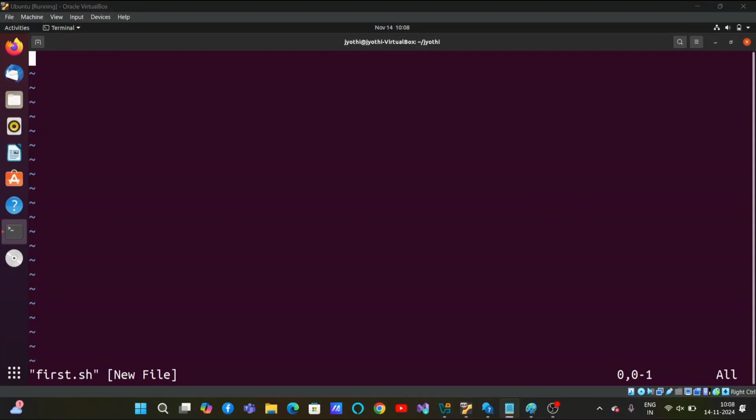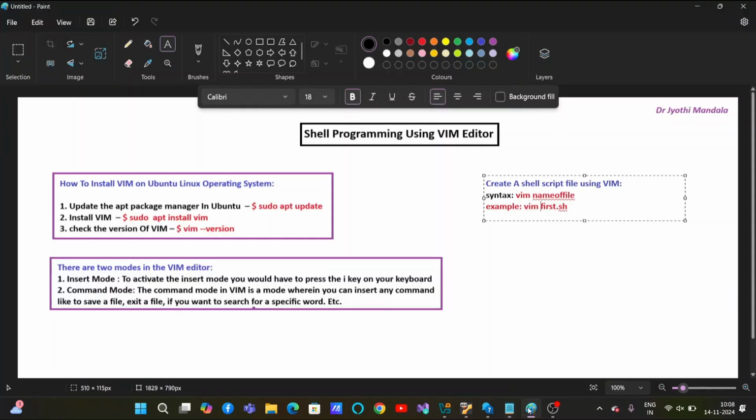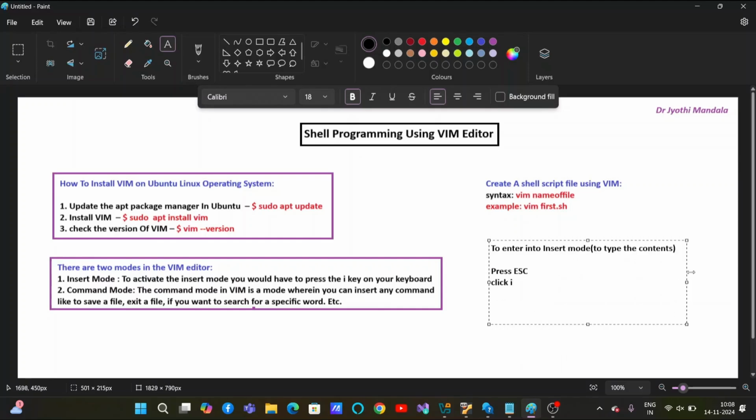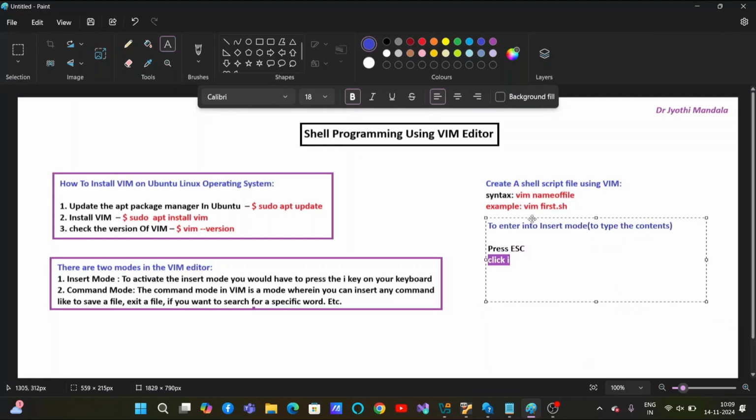This is your normal mode, but you need to switch to your insert mode first. So how to go to the insert mode? If you want to type your program, you should be in the insert mode. To enter the insert mode, that means if you want to type the contents into the file, follow these two steps. First press escape and then click the I button. I'm repeating once again, you need to press the escape button and then click the I button.